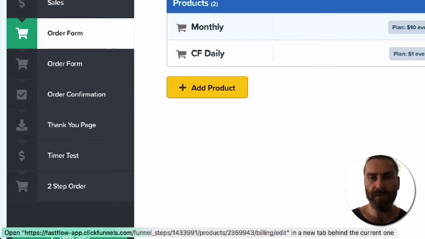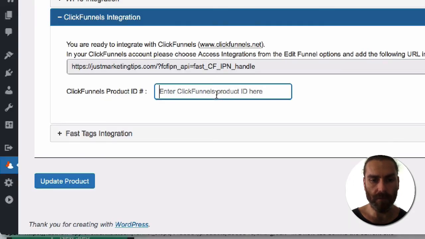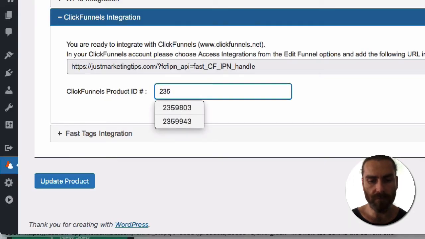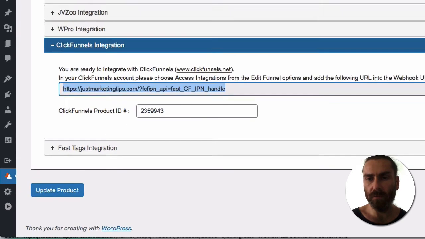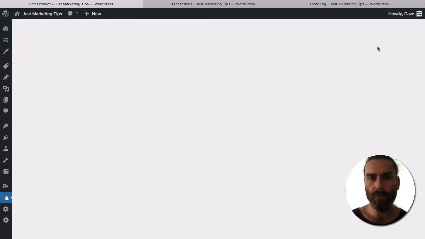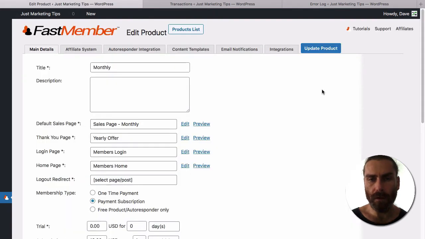And we want to come into our FastMember product and add that in here: 2359943. That is the product ID we want to sync from ClickFunnels, and that's the URL that ClickFunnels is going to send the sync, the API data, to. So we're just going to update that product. And that's now ready to receive from ClickFunnels when people make a purchase.